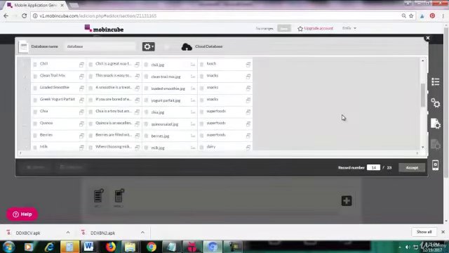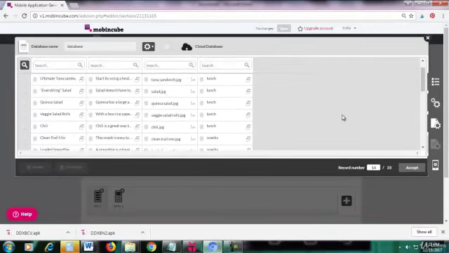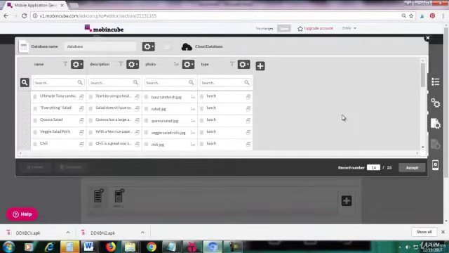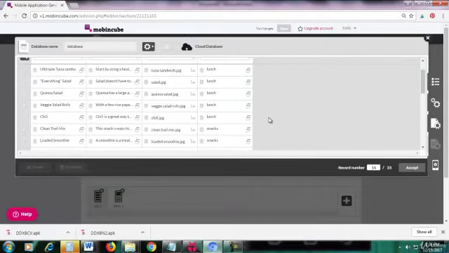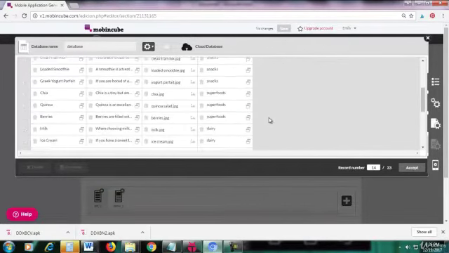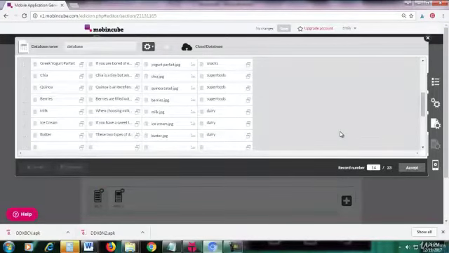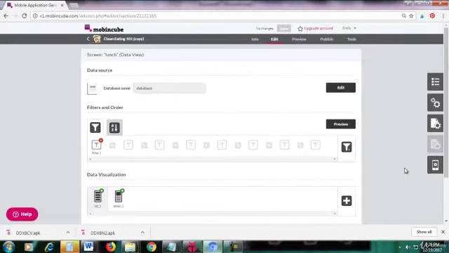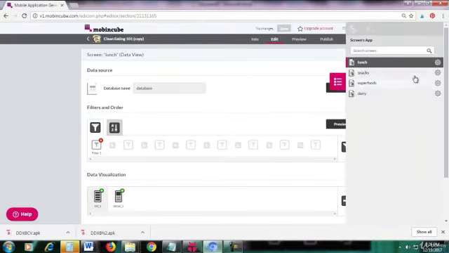Okay, so now we're done. As you can see, there are four types of items here: the lunch items, the snacks, the superfoods, and the dairy. Now let's click accept. So remember, we have the lunch screen, the snack screen, superfoods, and dairy.